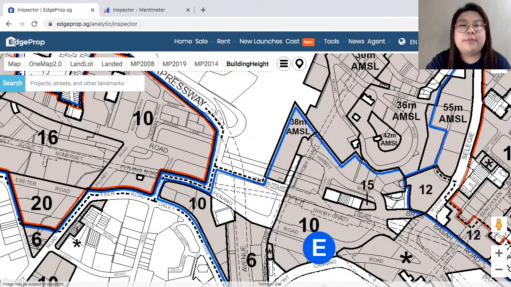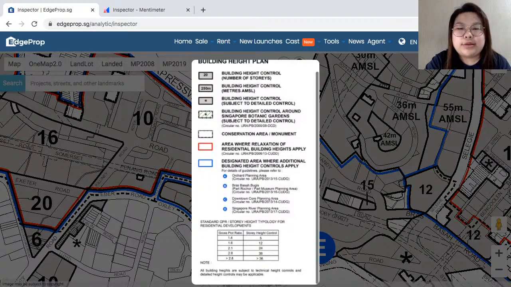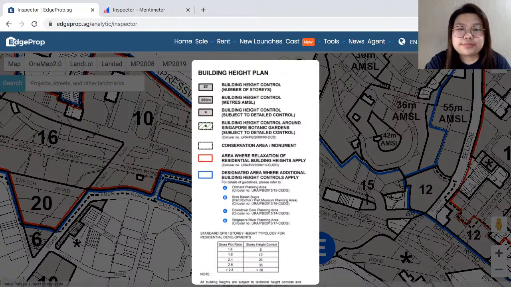So for both master plans and building height, right beside you will see this legend. This circle with 3 lines, you can click on it. It will explain what all this is about. For instance, if you see a number, it actually means the number of storeys. And then some of it is related to the height control by meters. So different areas would be slightly different. You can see more information here.